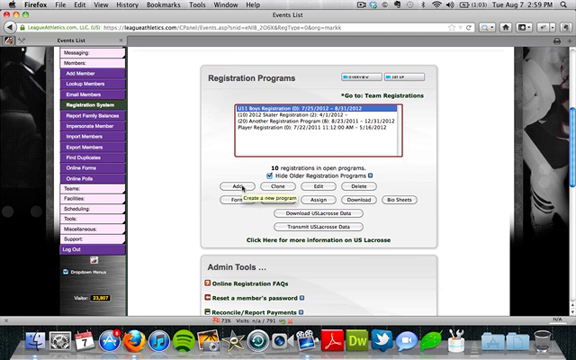Down below here you're going to see a few options. The first is going to be add. That's self-explanatory. That's where we're going to add a new registration program to the system. Clone is going to allow us to copy an existing program, so we'd be able to create an exact copy of one we've already created and then edit some of the information within that program, and that will save us the trouble of having to go through the process of creating new registrations over and over.